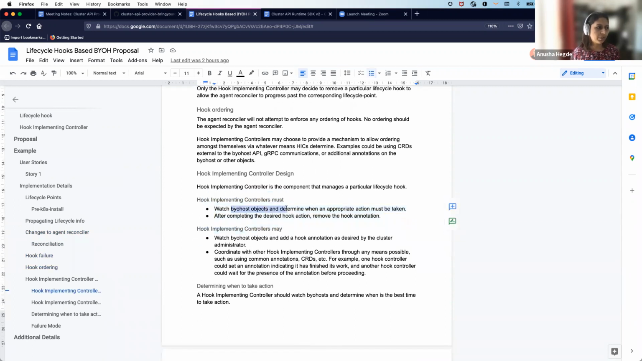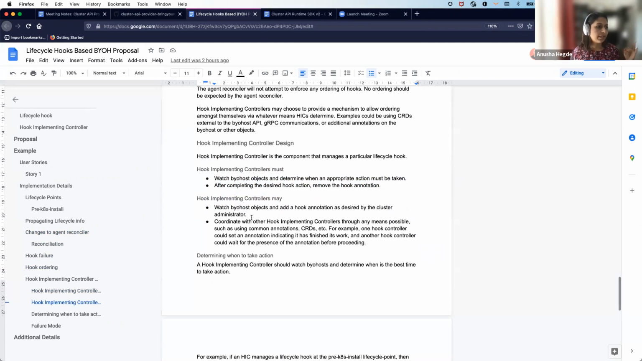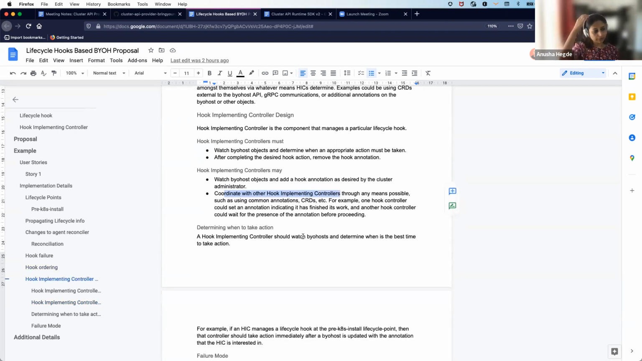It should watch the BYO host objects and determine when an appropriate action must be taken. And on completion, it has to remove the hook annotation. It can also be that a cluster administrator can add these annotations and coordinate with other hook implementing controllers. And when does it have to take action? Say you registered for a lifecycle point, the agent reconciler reached that lifecycle point, added those annotations and patched the BYO host.